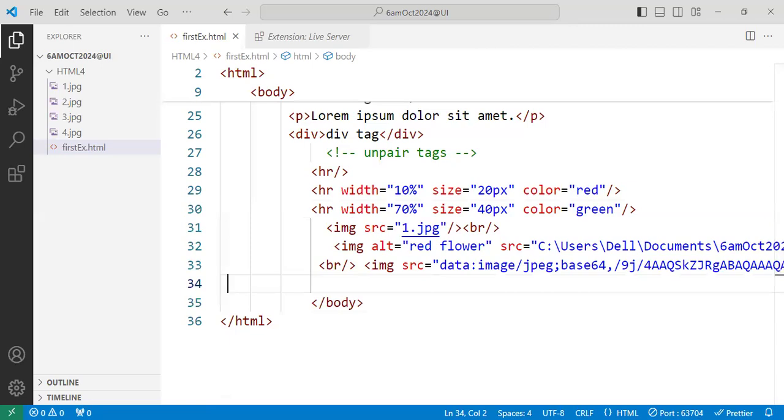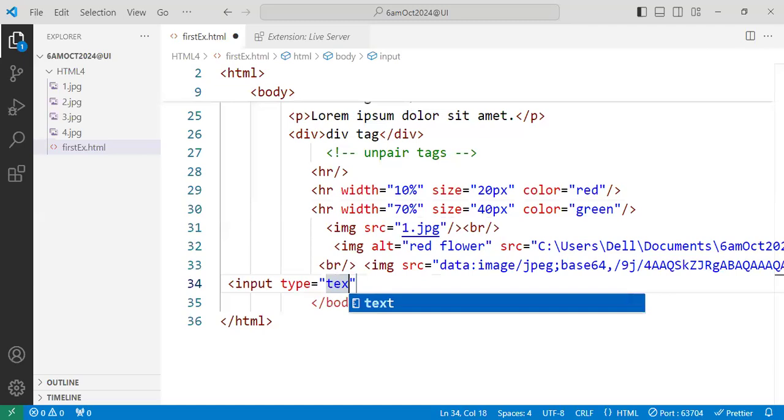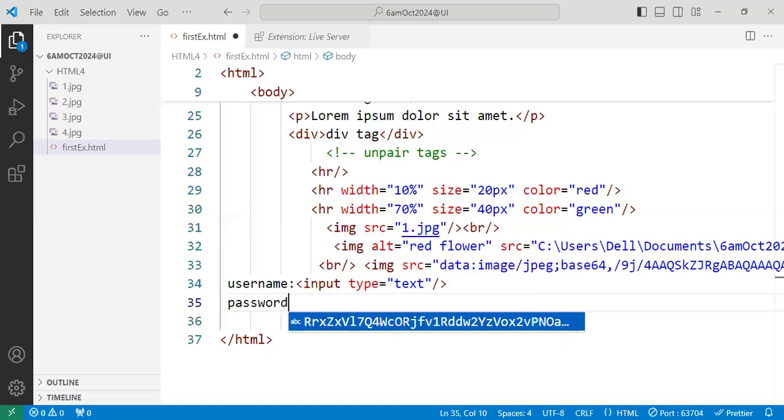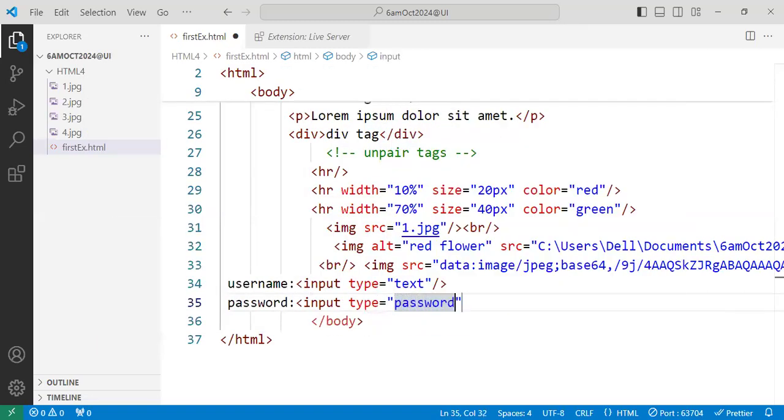Next, the input element. Input type equal to text is used to display a text box. Here you can write username, password, anything. This is one text box. Next, I can write a password box. For this, input type equal to password. Like this you can write. Input type equal to text, input type equal to password. This way only we will write our output.